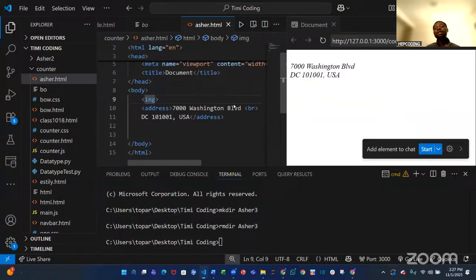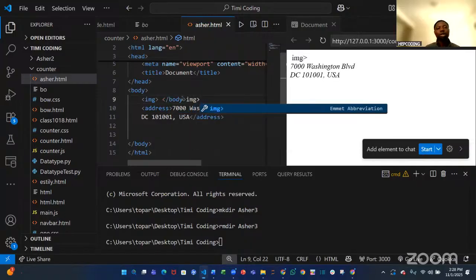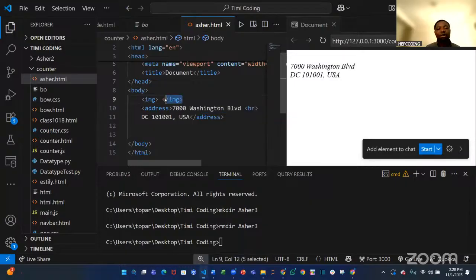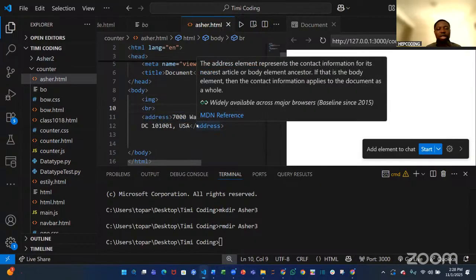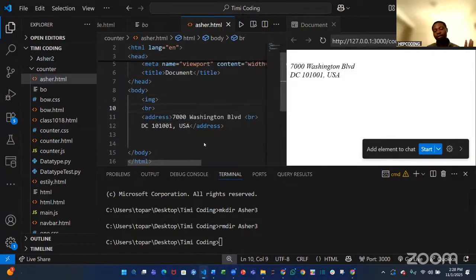But with IMG, there's something I haven't talked to you about. Some tags don't have a closing tag. You know, we're supposed to have a closing tag like this, IMG, right? But IMG is a self-closing tag. It doesn't need this. Break, like this, is a self-closing tag. They don't need a closing tag.